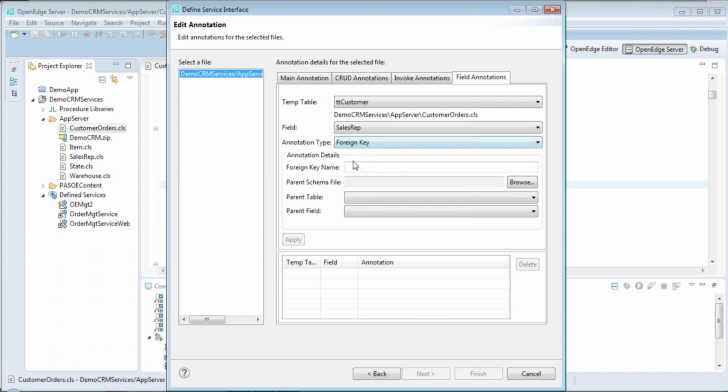When we pick foreign key, we have some additional information that we have to put in there. So first we need to give our foreign key a name. We're going to call this TT sales rep FK1. And that would actually be the default name that's given by the Kendo UI Builder if we did not specify a name. You can use any name you want here.